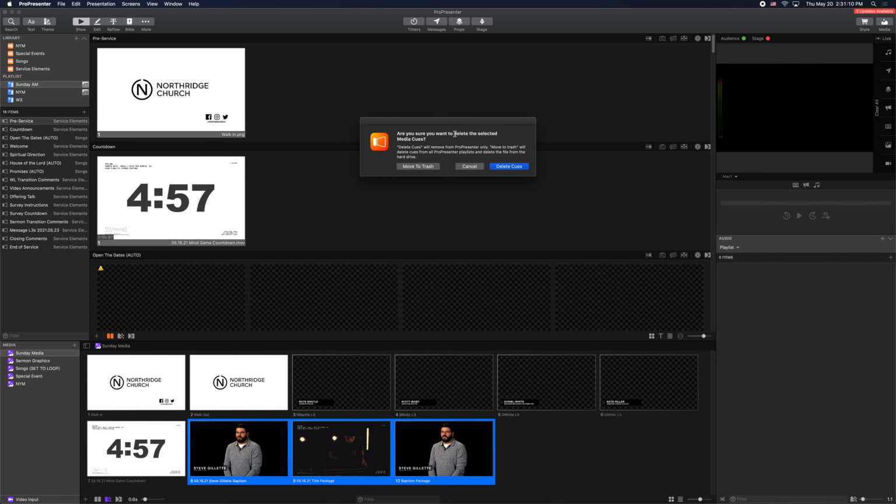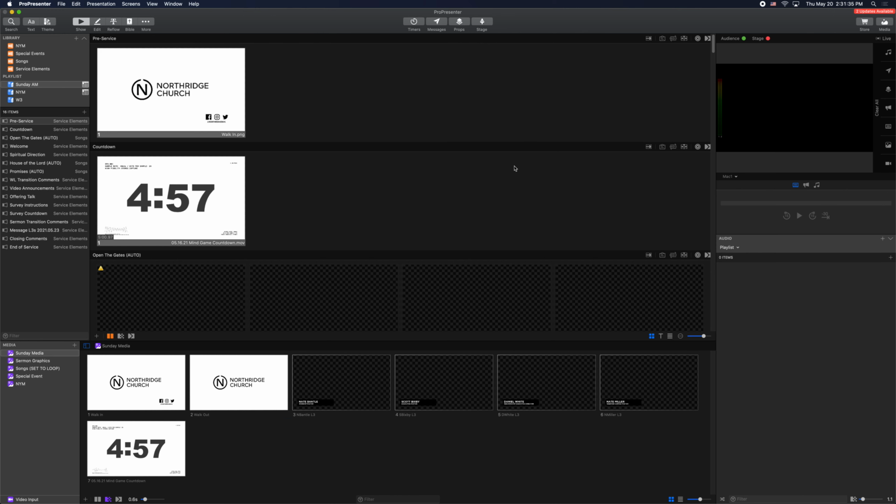And you'll get two options here. It explains pretty well. Delete cues removes them from ProPresenter, and if you hit move to trash, it deletes it from the playlist and also takes the file off of the hard drive. I usually just do delete cues, and then I worry about getting things off the hard drive other ways. This is the way I do it because then if I accidentally need something later on and didn't think about it, it's still there for me. So delete cues, you'll see those go away.